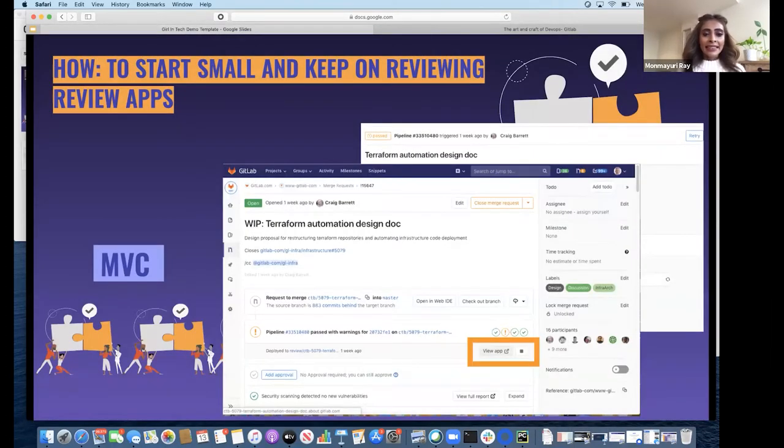So now I'm going a little bit into deployments. Once we have the MVCs and even MVFs, how do we go about this whole deployment? Again, very small steps, having a good glimpse of what your product might look like in the real world, reviewing your apps. That's a feature that can help you get into the pipeline when it has gone through all the security testing, to be able to review what your app looks like.